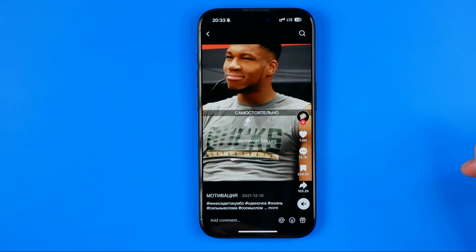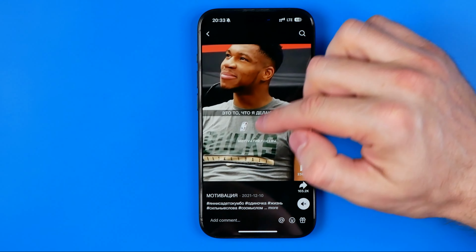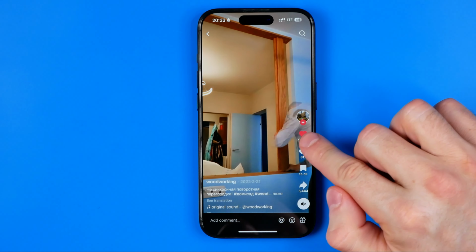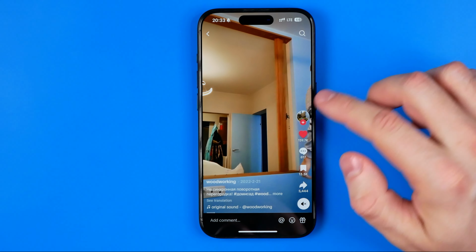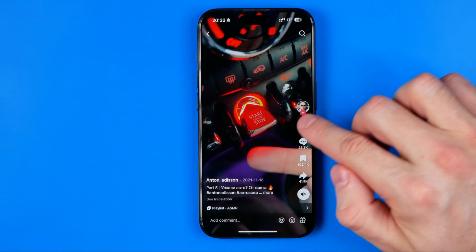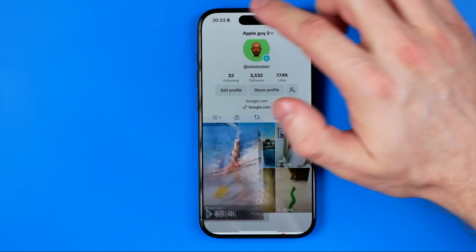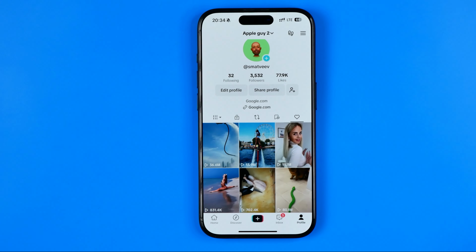To unlike several videos, you can just swipe up to head over to the next liked video, and that's how we can unlike liked videos one by one. However, guys, if you have a huge amount of videos here, it can really take a lot of time from you, but unfortunately there is no option on TikTok that allows us to delete all liked videos in one click.